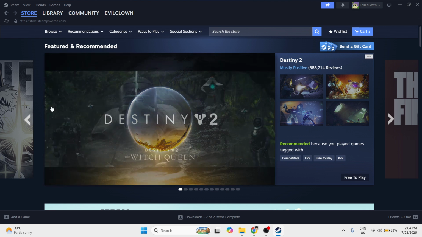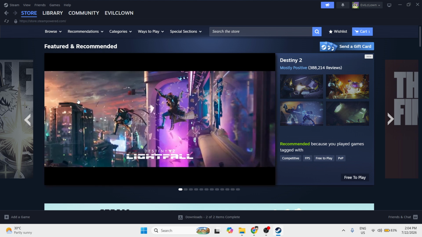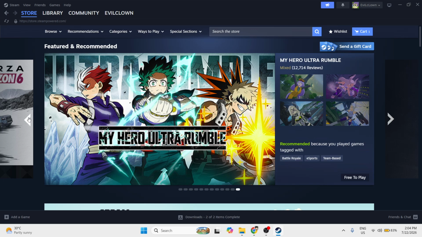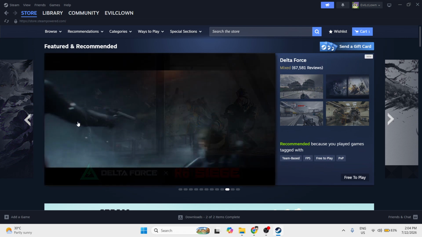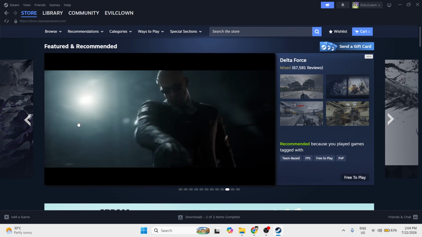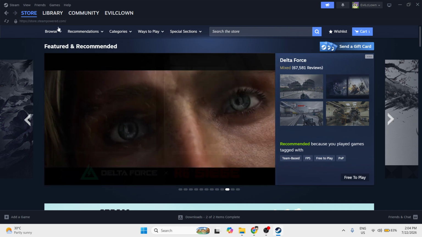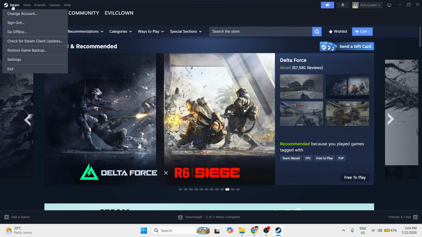First, make sure you're logged into the correct Steam account. This is especially important if you use more than one account on the same computer. The no license found error can appear when the game was purchased or activated on a different account than the one currently signed in. Take a moment to check which account you're using and confirm that it's the one that actually owns the game. If needed, sign out and log back into the correct account before trying to launch the game again.